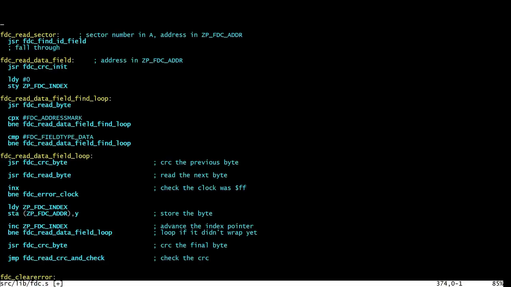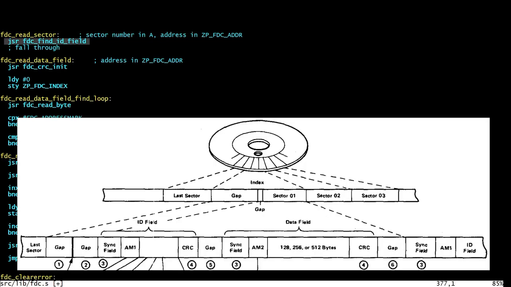So now that I can scan the disk for sectors, the next thing I wanted to do was actually read the actual data from within those sectors off the disk. So I made a read sector routine to do just that, and as noted in the comment there, you pass the sector number in the accumulator and the address in the ADRA variable in zero page, just like for the other routine. The first thing it does is find the ID field corresponding to this sector.